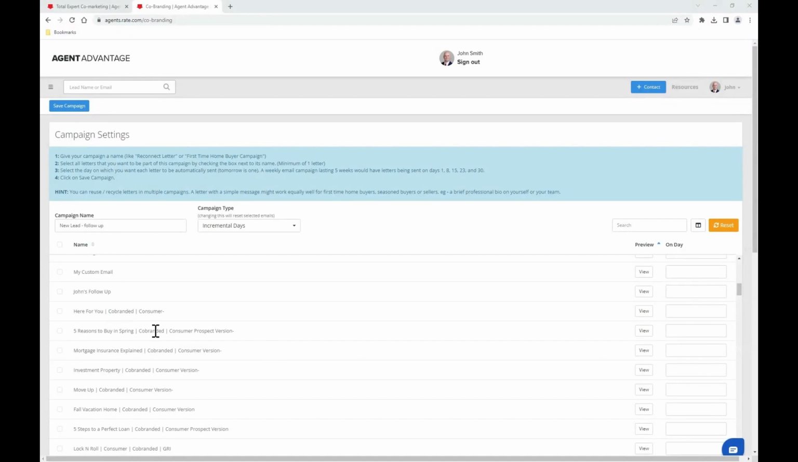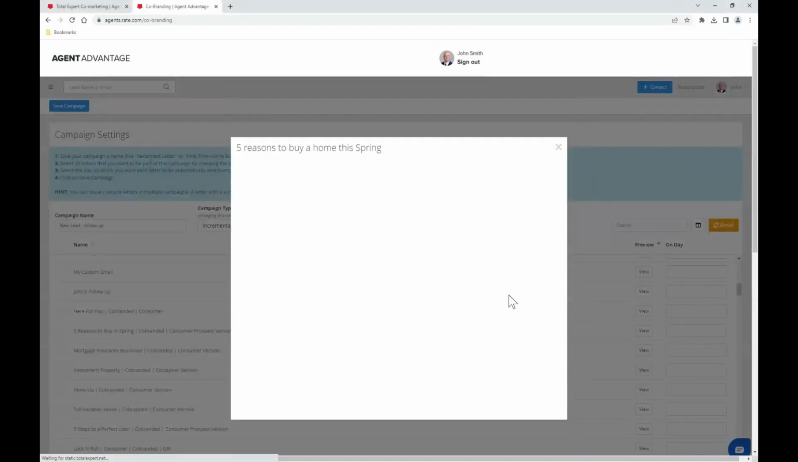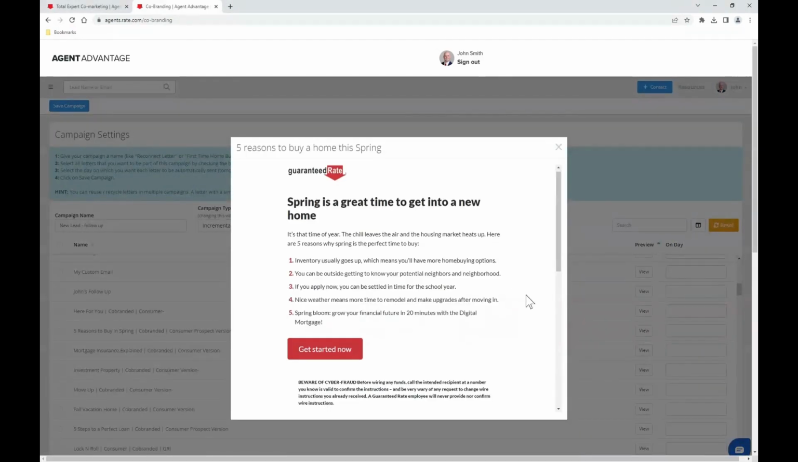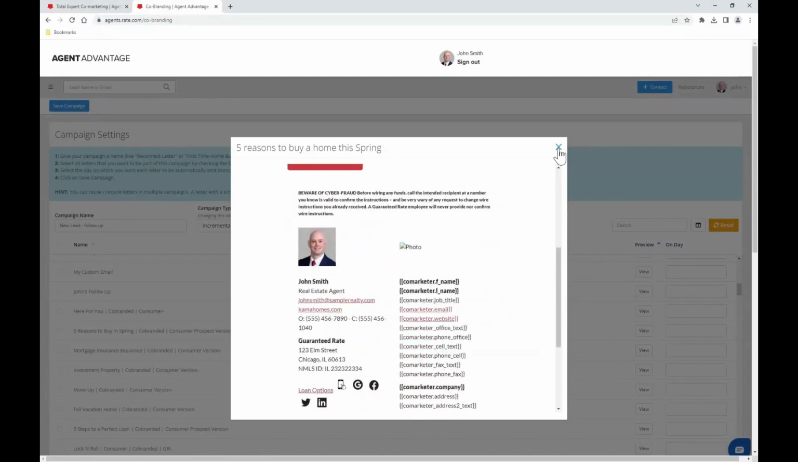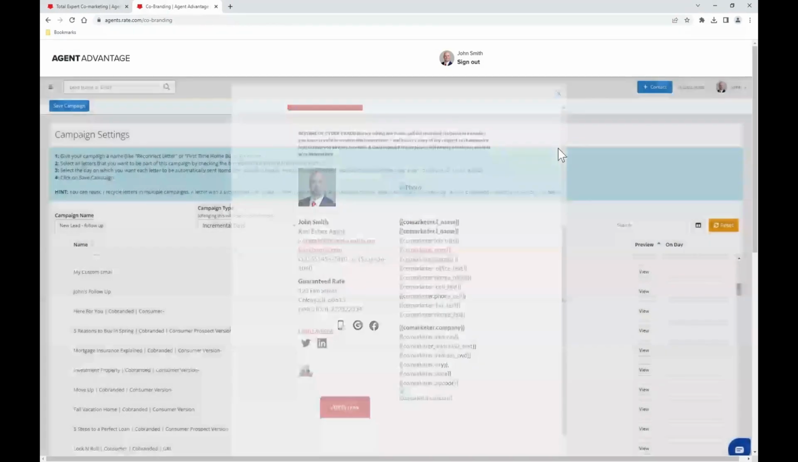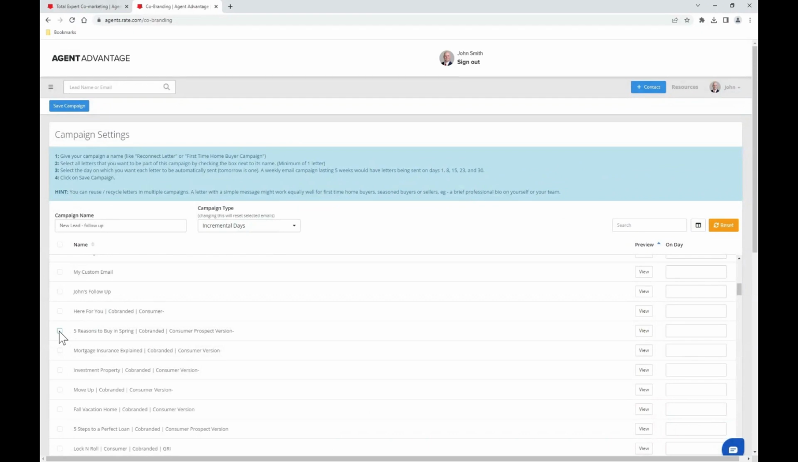If at any point in time I wish to preview an email, let's say we want to preview the 5 reasons to buy in the spring, we can just zoom on over here to the preview column and click on View. And here we will see a dynamic preview of this email. Now we can simply X out of the preview, and if we decide, sure, we would love this to be email number 1, we can go ahead and select this email.